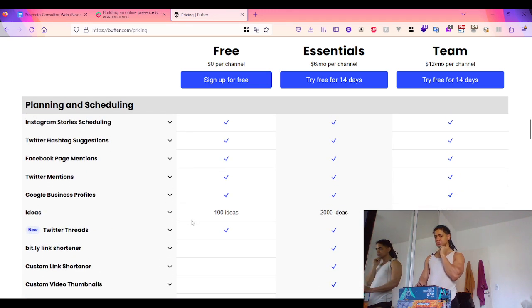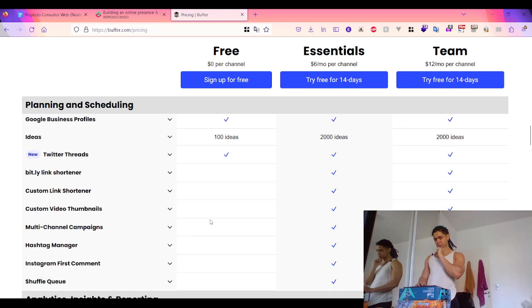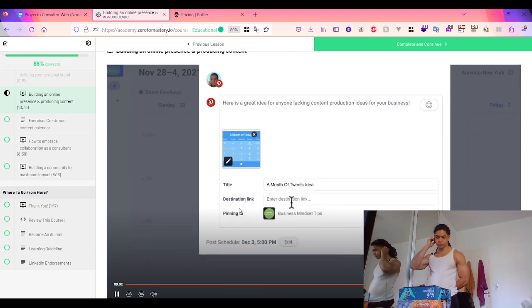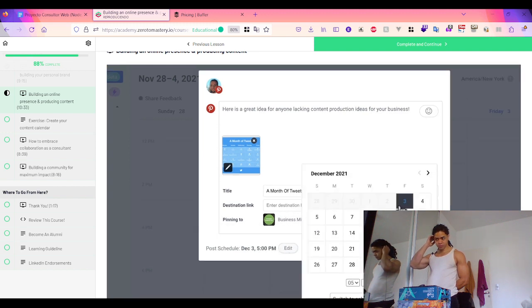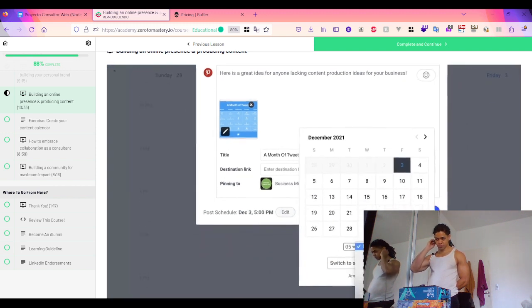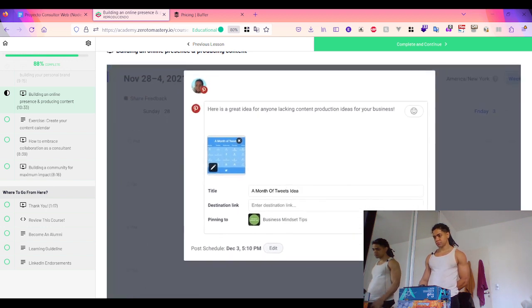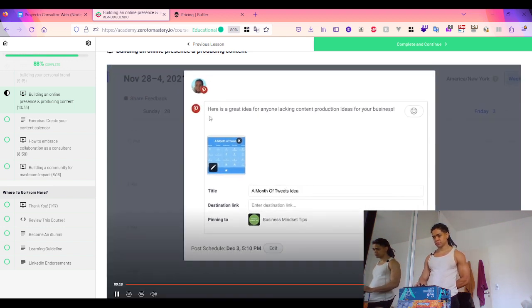Let's just say I wanted to share this as a great idea for people who need content ideas. Then I'll put in a title for the pin. And from there, if I wanted to, I can add a destination link. From there, you can edit the day you want it posted, also the exact time of day. So if you do want that to get posted at a specific time, let's say it's like 5:10, you can do so. You can click done. And once you've done that, all you have to do is just click add to queue.